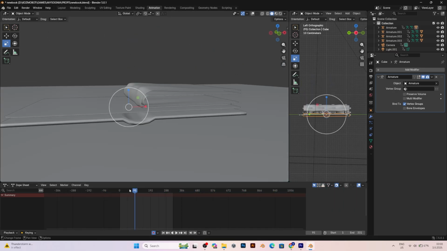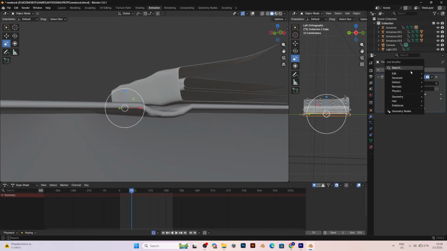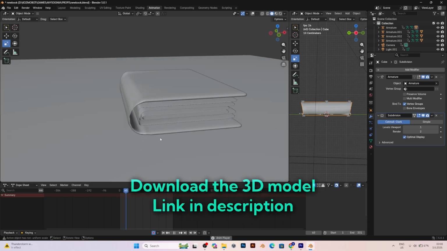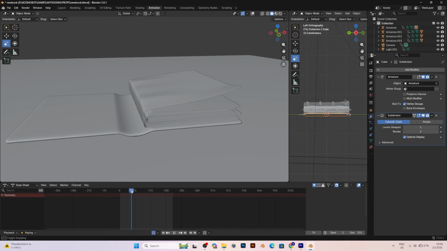Okay, that's pretty much it for this tutorial. Feel free to make various pages, deformations, and textures in this book. You can download the book 3D model to play with the textures and animations.